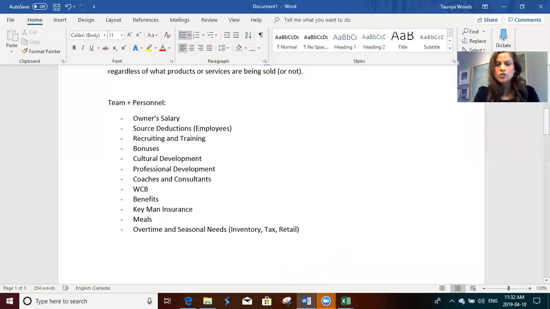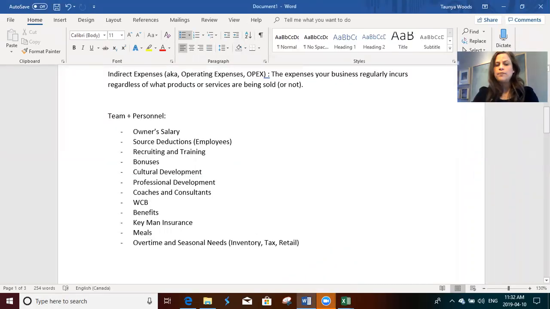Okay, so expenses that I usually always see forgotten. We talked about owner's salary. Let's talk about source deductions. Source deductions are the expense that the government is going to come after you for as an employer, for any employees that you have. As the owner of the business, you have the option as to whether or not you want to be an employee and subscribe to Canada Pension Plan, the EI program, right? All of those pieces, or if you're just going to take a draw from the business and do your own pension piece, and your own employment insurance. That's what EI stands for.